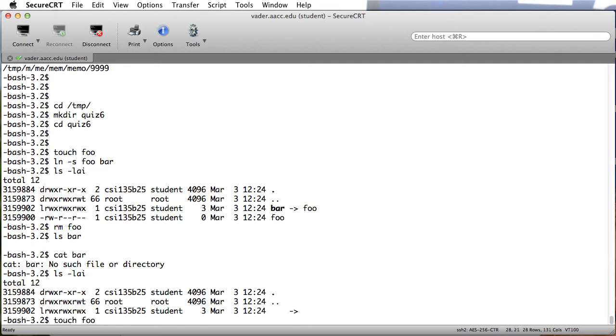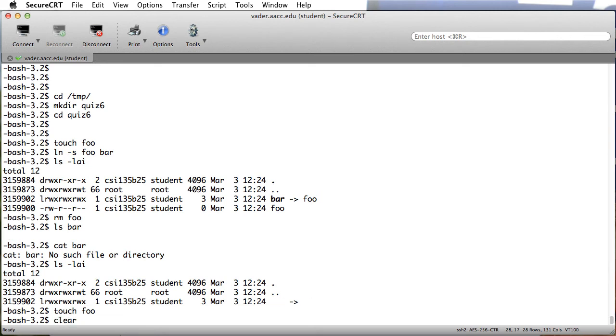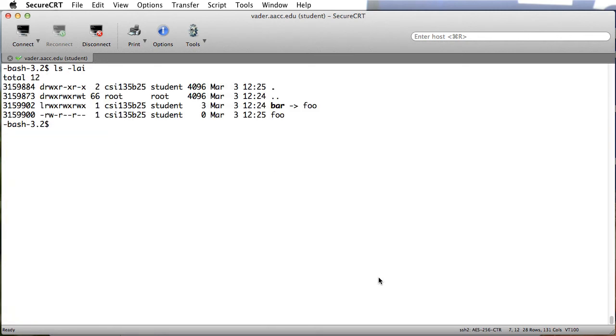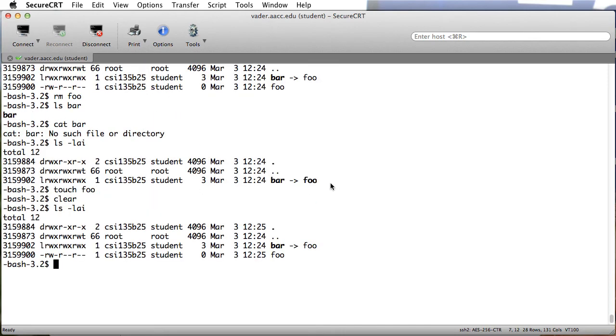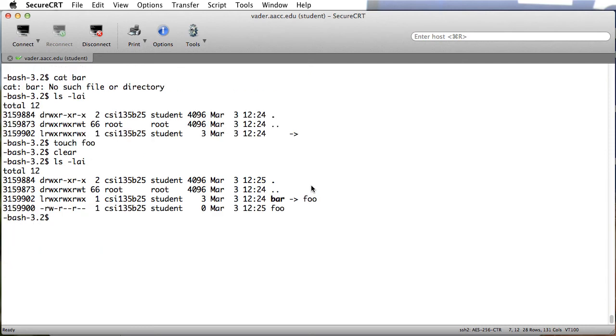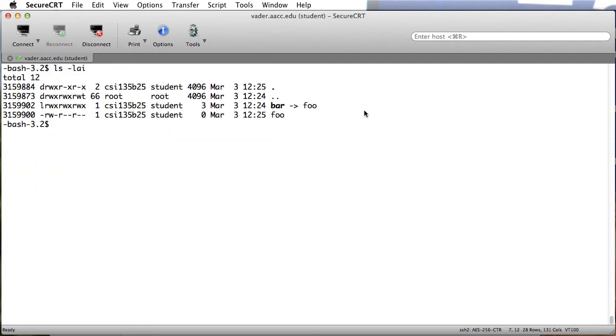So what if I touch foo again? What will happen? Let's clear out and do an ls -lai. All right, now you'll notice something important here. It's not blinking anymore. Remember earlier, it was blinking, and when it's blinking, it's telling you, hey, I'm pointing to a file that no longer exists. Whereas here, now if I were to cat bar, the file is obviously empty.